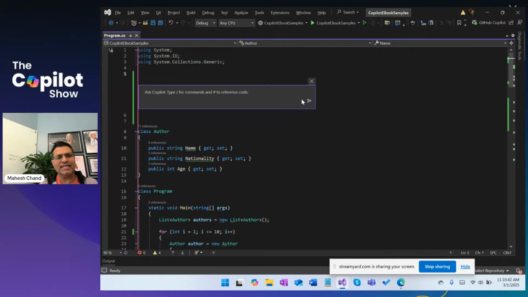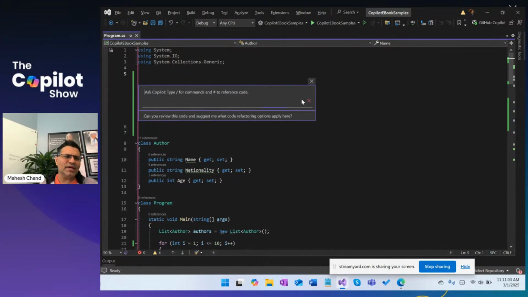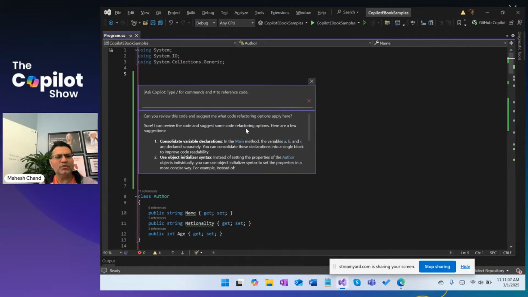Ask Copilot. Here I can ask anything. Can you review this code and suggest what code refactoring options apply? I'm just asking. You don't have to ask if you already know what you want your Copilot to do. You can always do it yourself, but if you don't know what you can do, you can also ask Copilot.